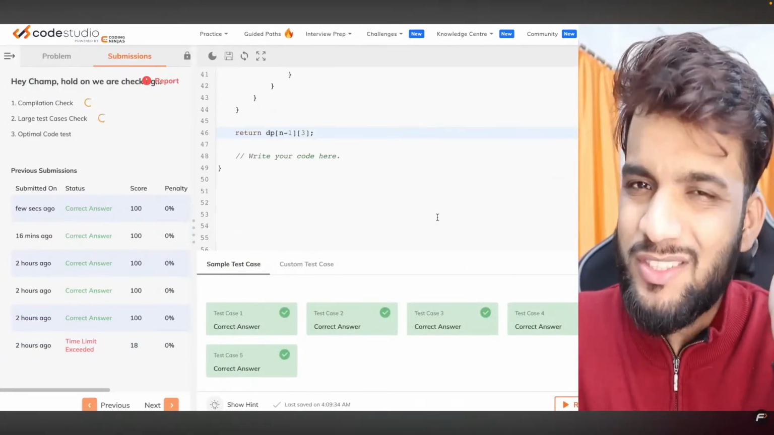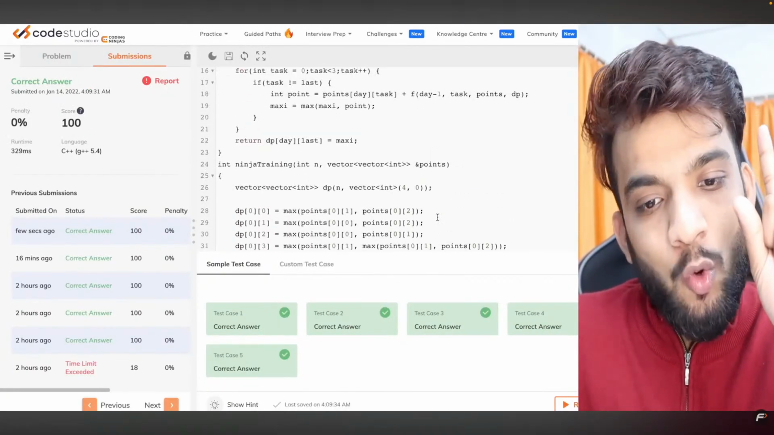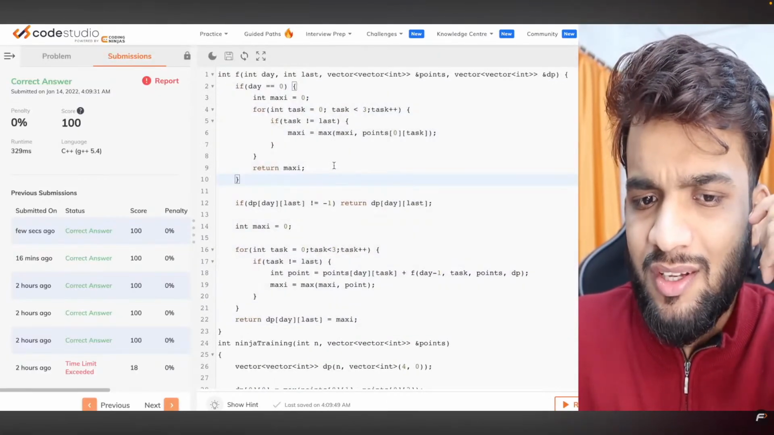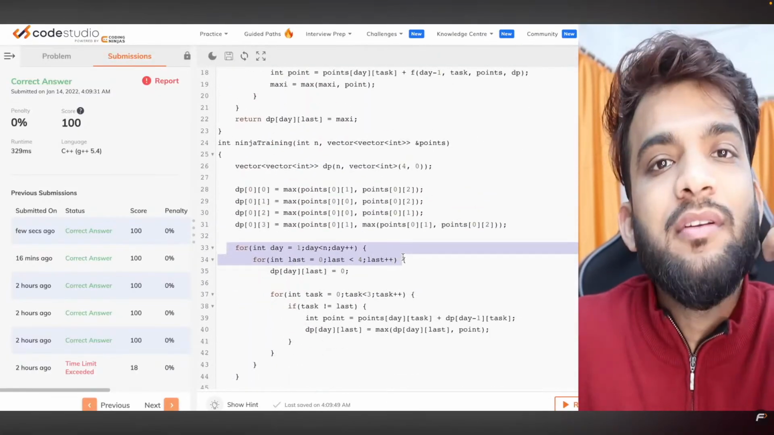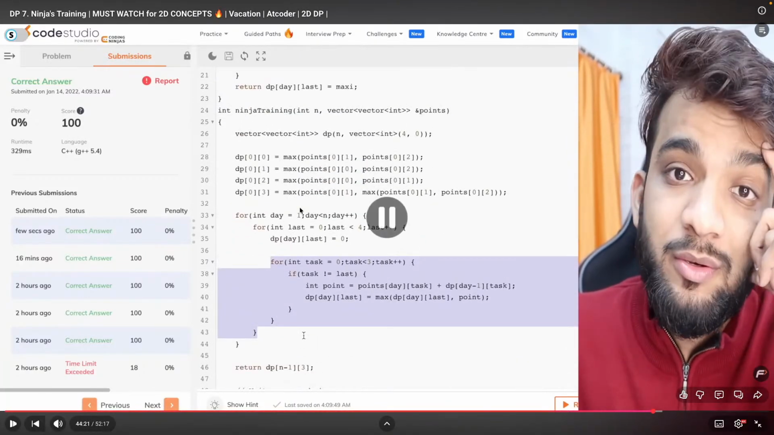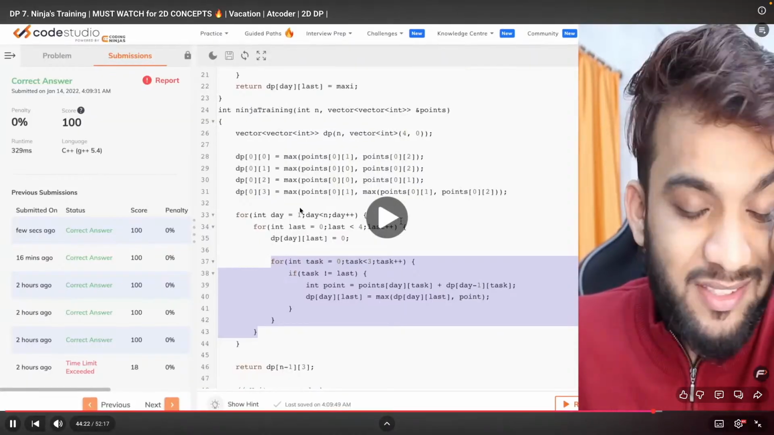Was tabulation tough? Or would it have been tough if you had written recursion? No, it was not. I told you at the start of the DP playlist, once I teach you DP, you'll never forget it. That's how I wrote the recursion. I just told you how to make sure the first couple of for loops are written. Once the for loops are written, whatever the recurrence is, you just write it, and you get your answer. That's how simple it is.